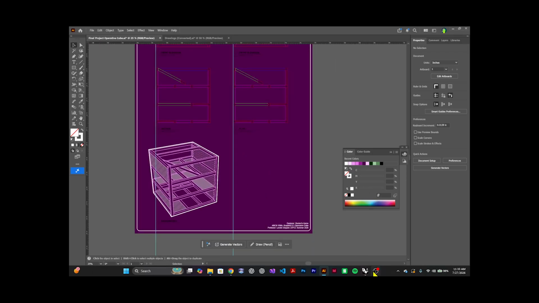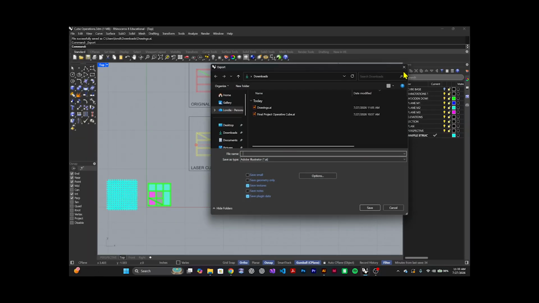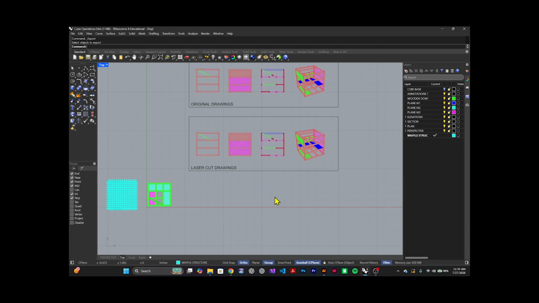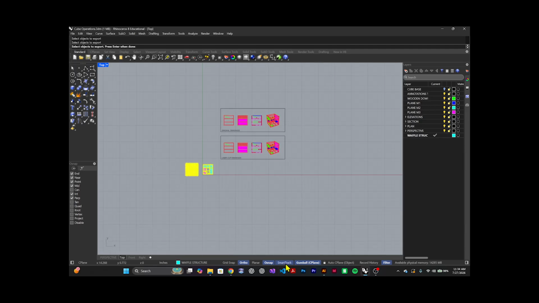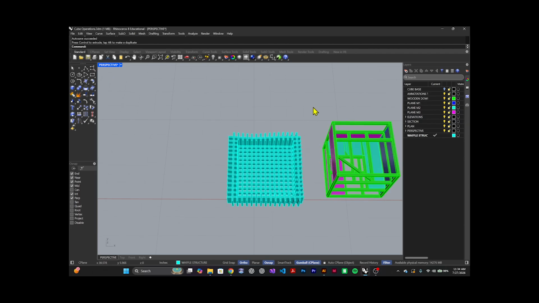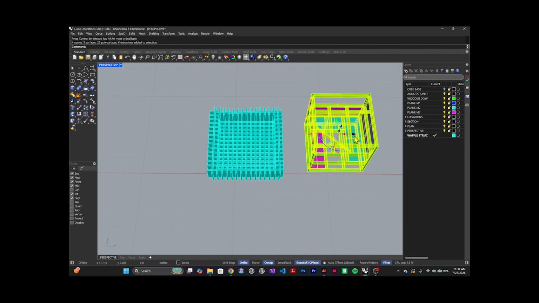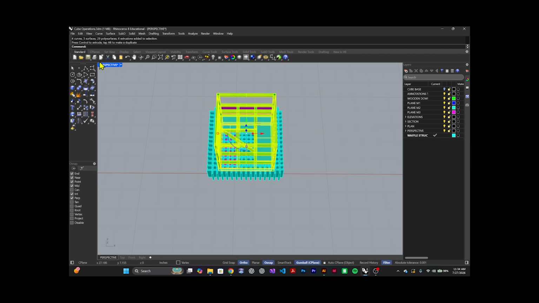So we're gonna go back to Rhino, and then we're gonna make a copy of these two guys. I'm gonna select both of them, and then hold Alt to create a copy, and then I'm just gonna move them here. So now what I want is I want to actually put this guy right where it should be on my waffle structure.